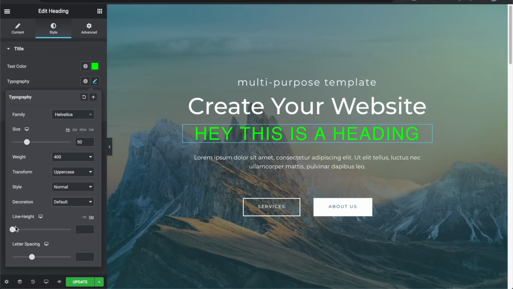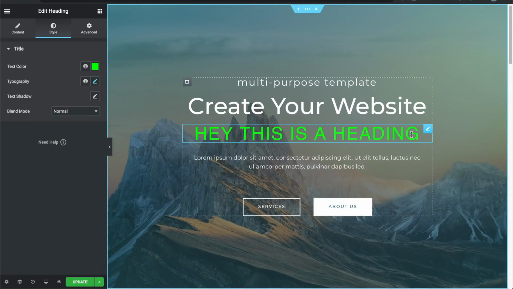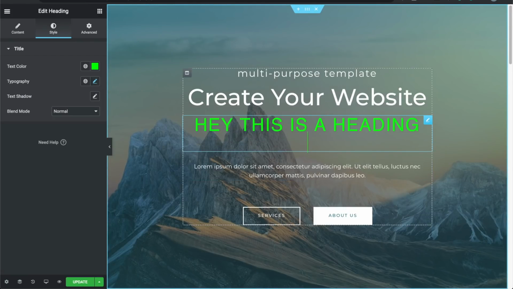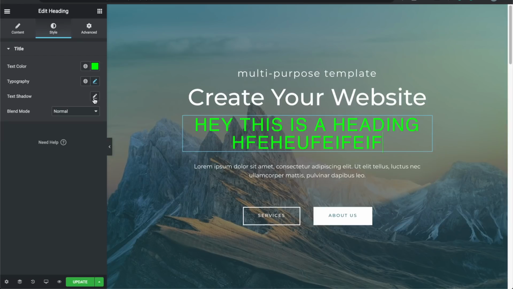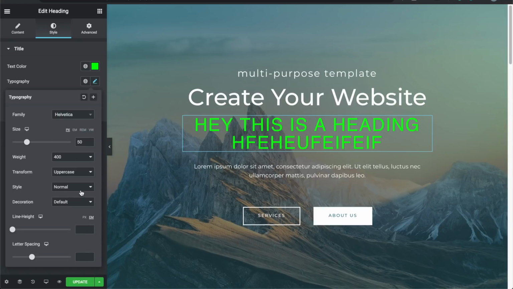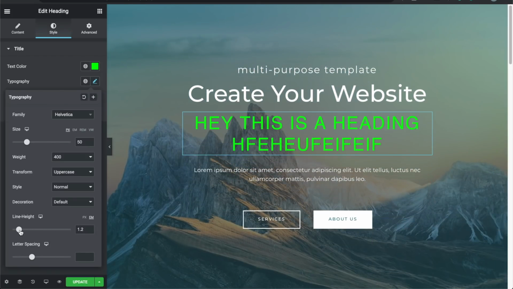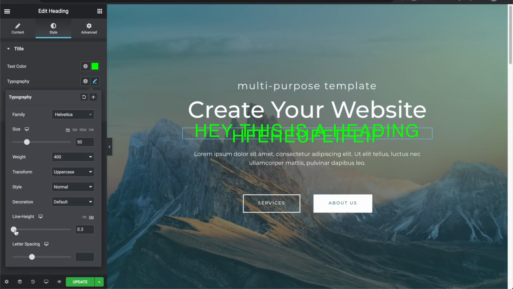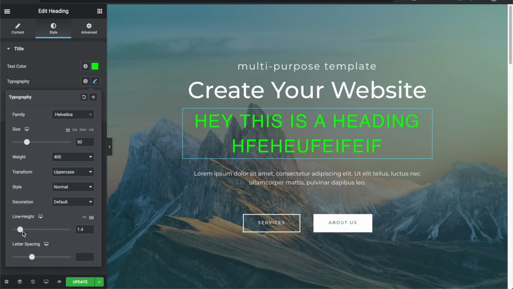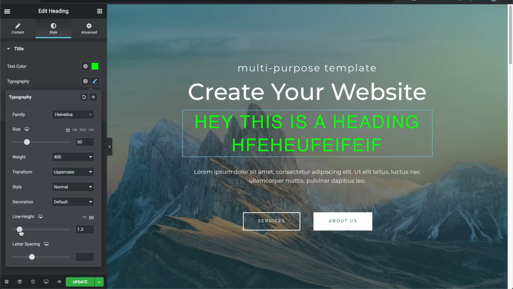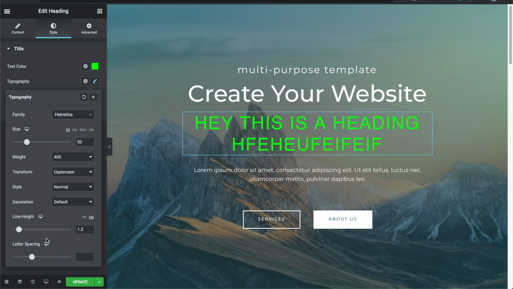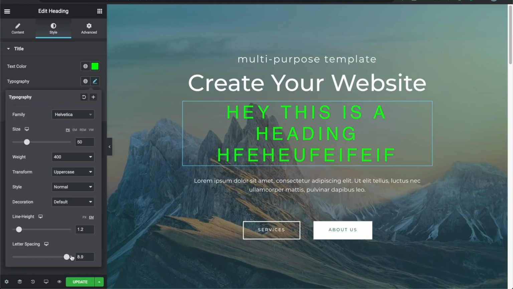Line height. If you do have something that's two lines, so we can say enter, type a bunch of letters, and let's go back to typography. Line height essentially just puts the spacing from the first line to the second. So ideally you want to keep it around 1 to 1.4, that looks pretty solid, but let's do 1.2 here. And then letter spacing is exactly what it means, the spacing in between the letters.